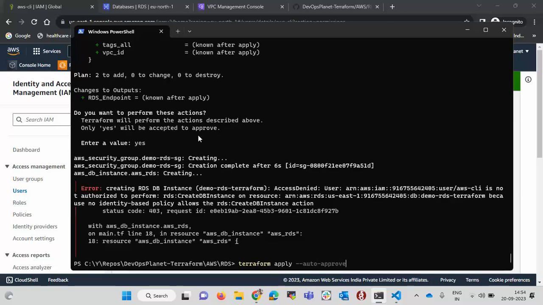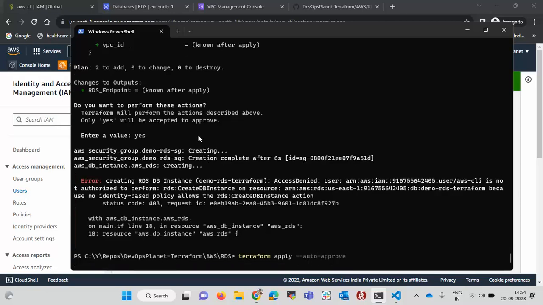So by this, it will not ask for yes. If you are confident enough that it will create valid resources based on your requirement, then you can pass this parameter. This is also a very helpful parameter when you are setting up a pipeline or automating these things.